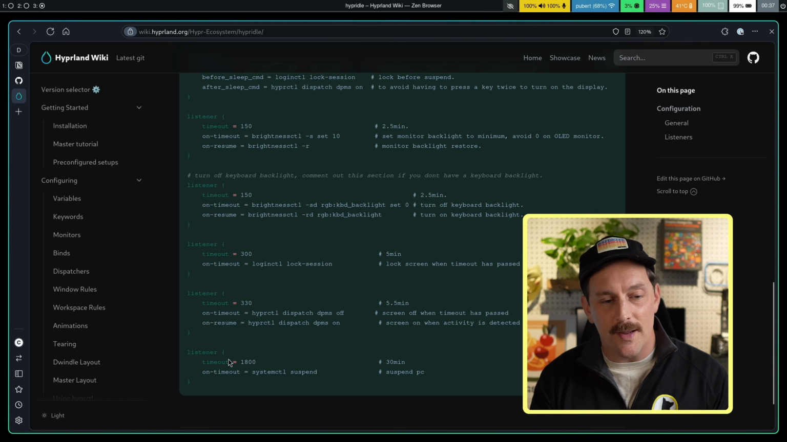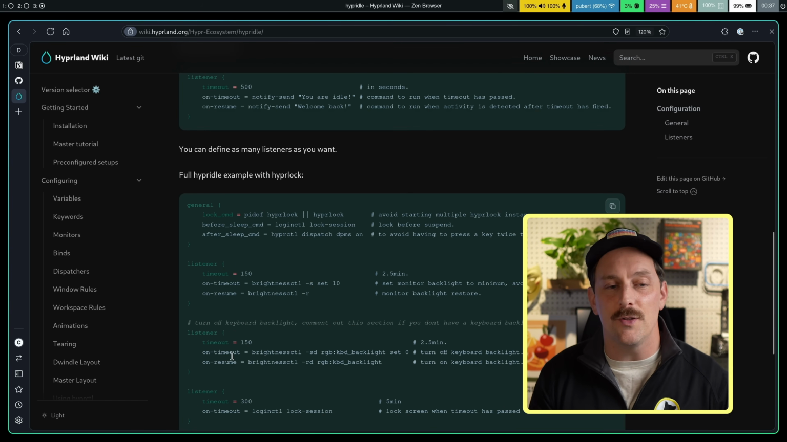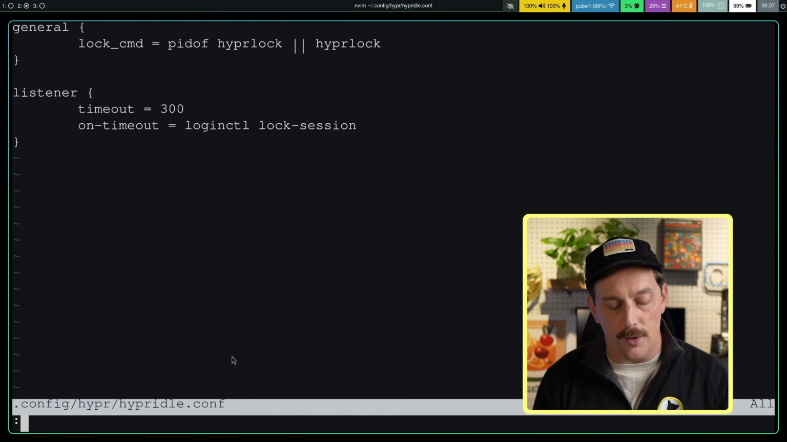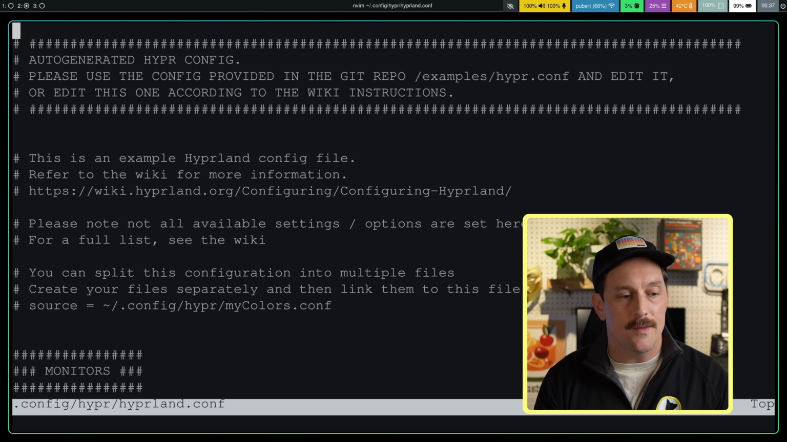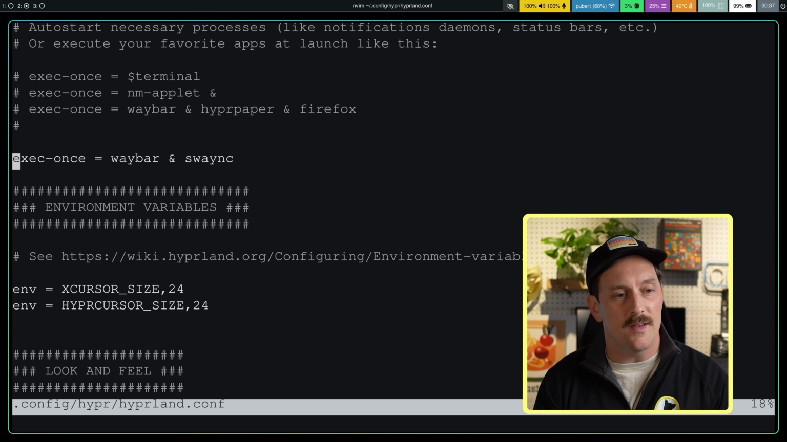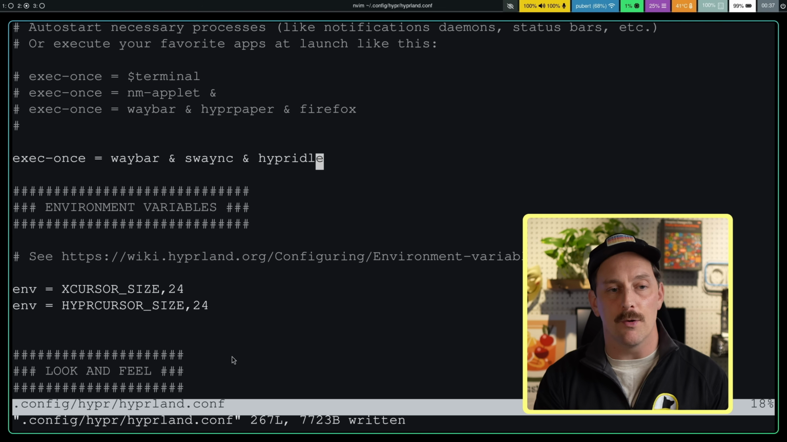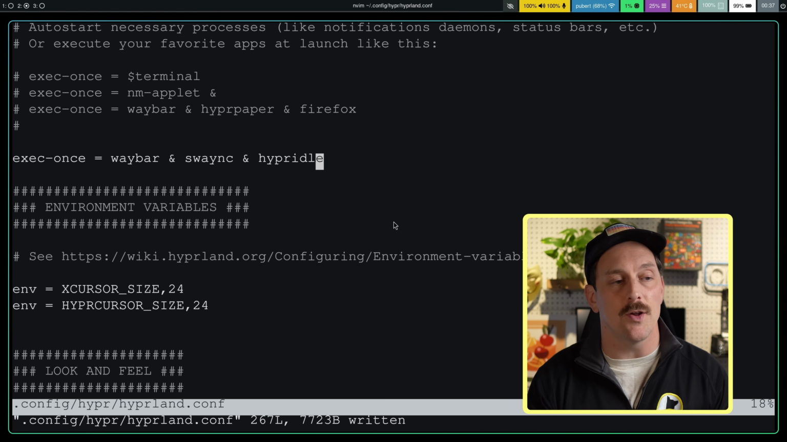You can hibernate your system. You can suspend with systemctl. You can do all kinds of stuff. So now in our configuration for Hyprland, we want to make sure we run one more thing. And that is, of course, under our exec-once here, we want to add hypridle to our list of things that we run whenever we start up Hyprland.